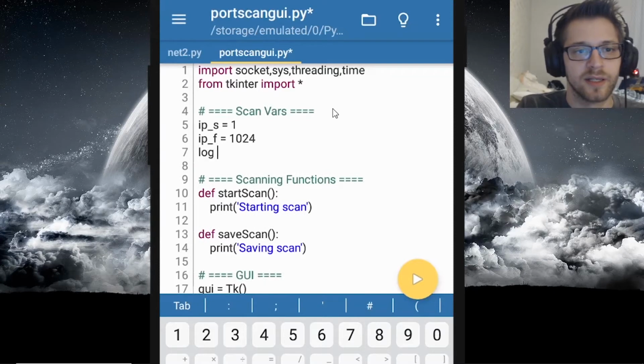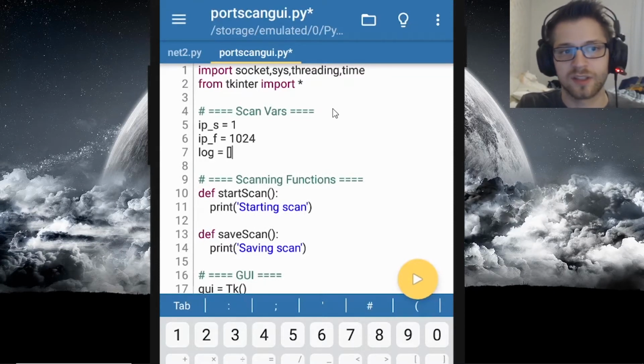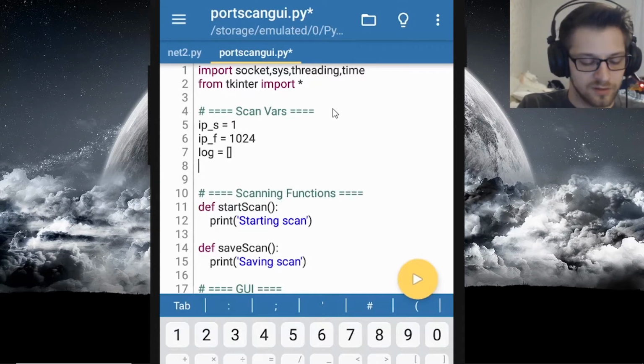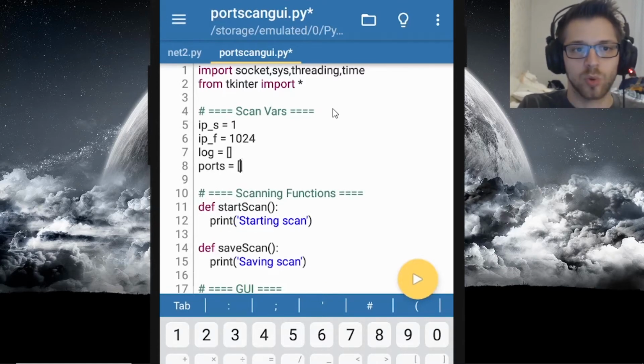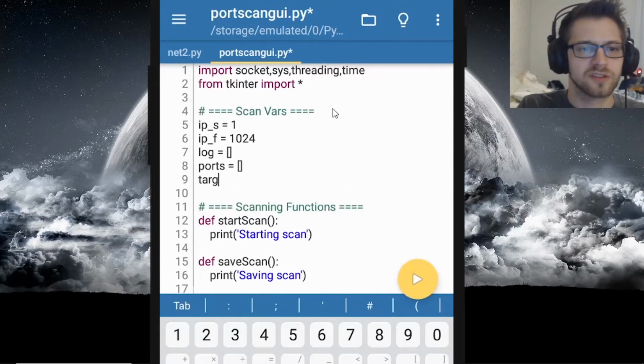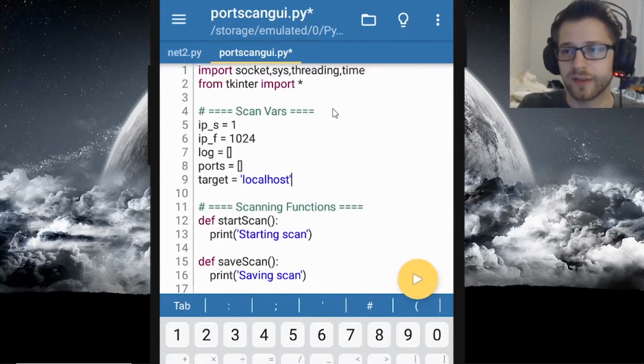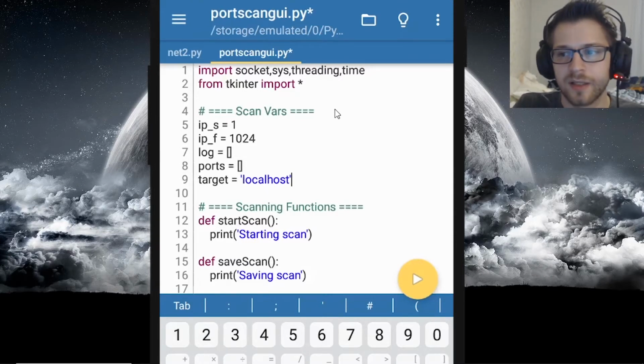And then we're going to need an array for the log. This is what's going to be saved to a text file. Then let's also do an array for the port, so every port that's open we're going to write down in this array. And then of course the target, so localhost, since that's our initial target. That's it. Now we can work on the functions.